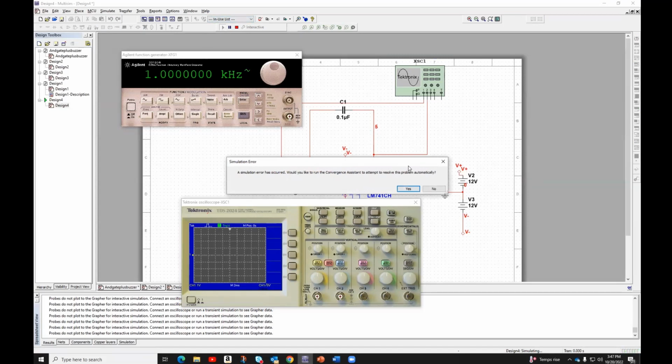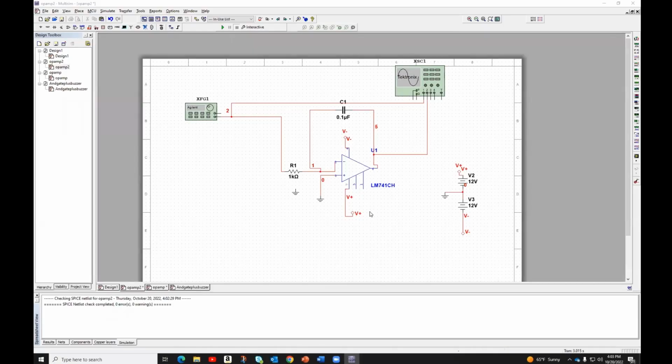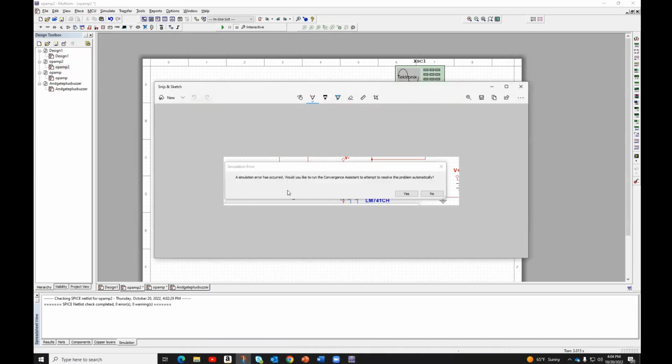That happens sometimes. Let me stop that for a minute. Okay, so you saw just a minute ago that I get an error while simulating this. And I'm kind of glad that happened because although it's very unusual that you get that error, you might get it every now and then. So it's a good thing that you saw it, and I'm going to show you what the error says. Simulation error occurred. Would you like to run the convergence assistance to attempt to resolve the problem automatically?